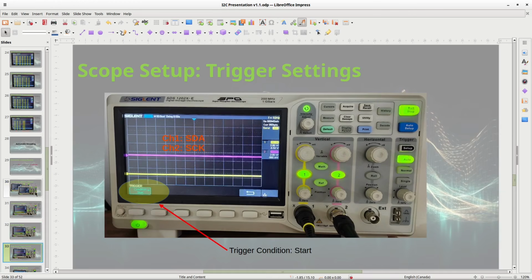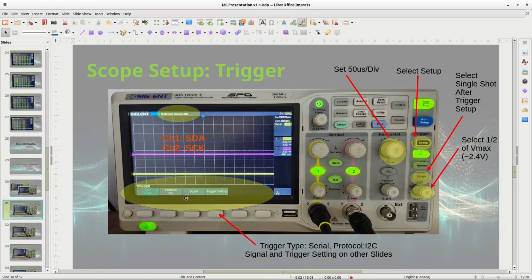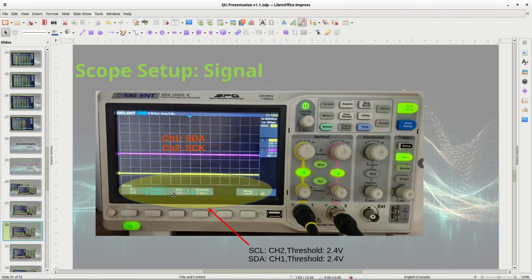And for the trigger, remember I said that you have to set the trigger. Oh, by the way, for channel 2, you're going to set it as the clock. So here you select this button and you select channel 2 for your clock and channel 1 as your data. That's very important. This is where you set your data and the clock, so the scope knows that data is on channel 1 and clock is on channel 2.